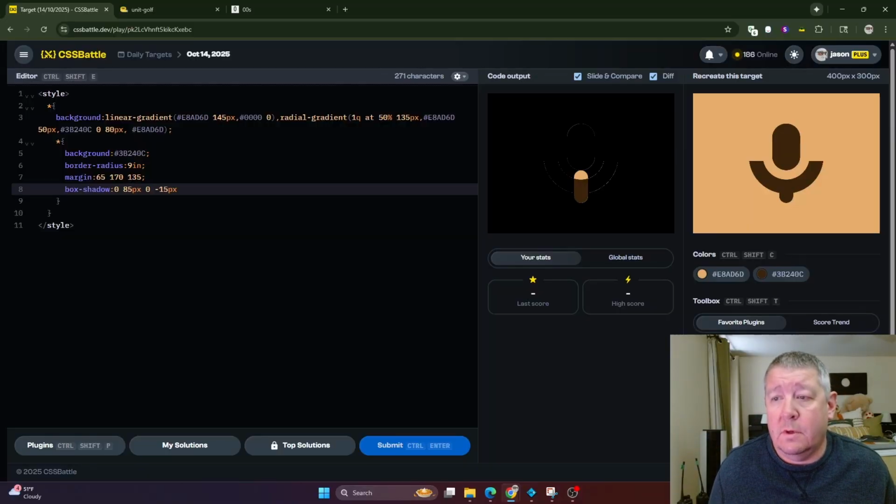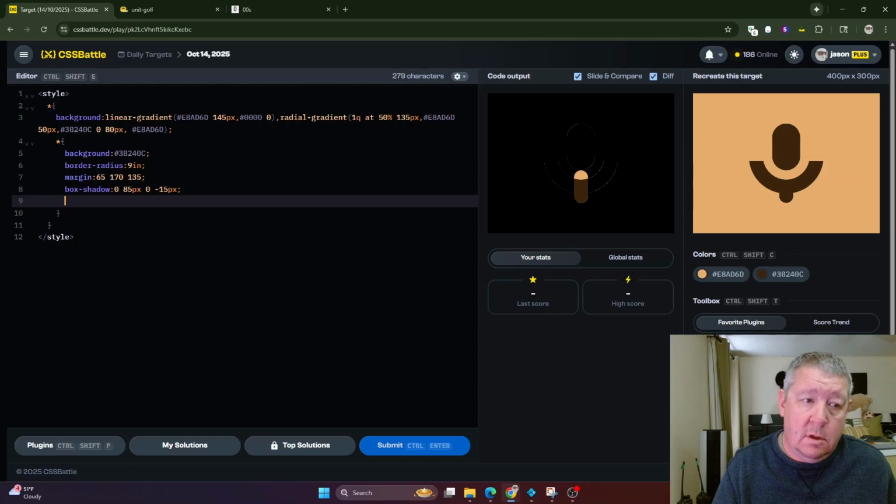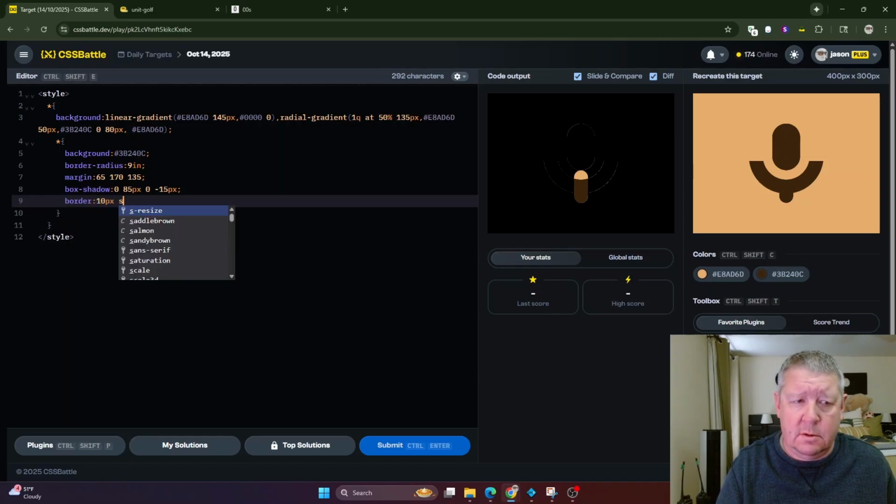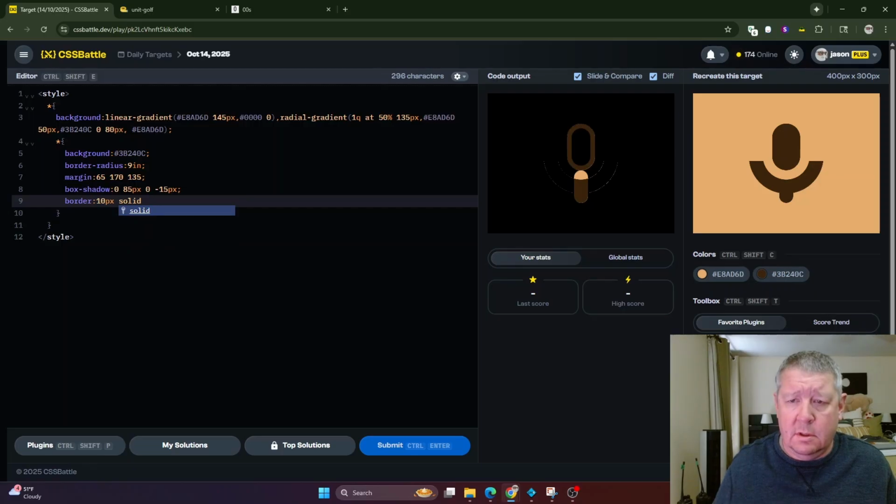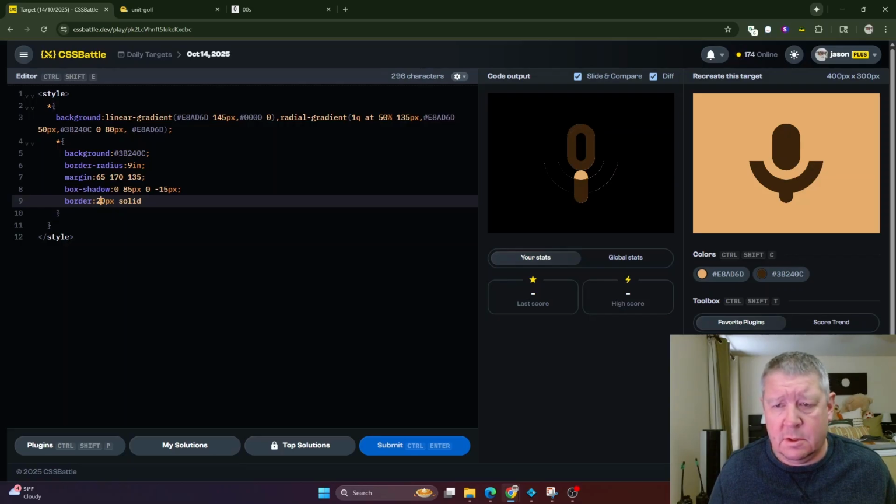So, if I want it to hide, I need a border which is going to change it. Border, what is it? 10 pixels, solid, no more, 20. And then, of course, that changes my margins. I don't think it's big enough yet. That's a big problem. We'll get there in a minute.